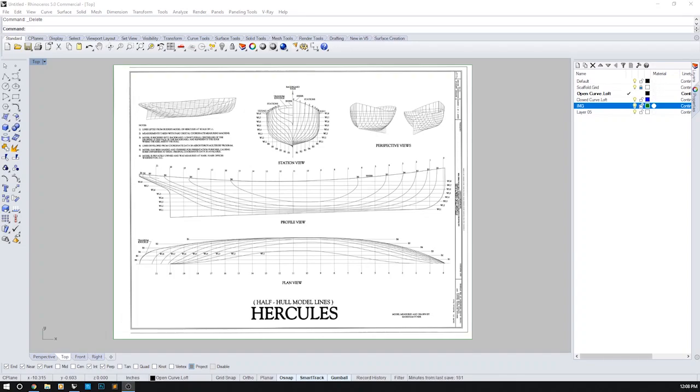Hello and welcome back to Learning Computer Applications in Architectural Design. This video is going to address the topic of using curves to generate surfaces. And we're specifically going to be looking at the loft command.